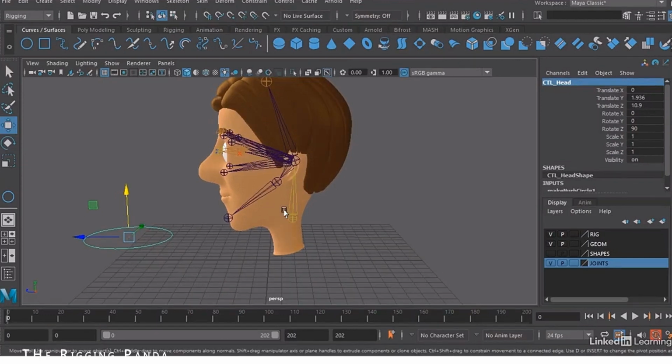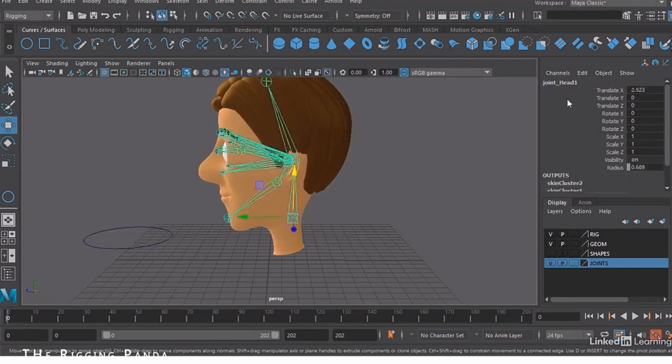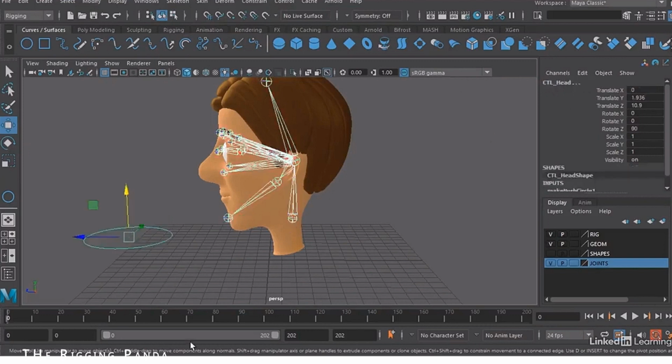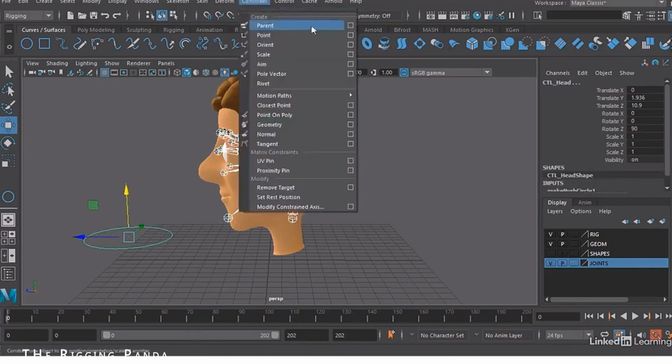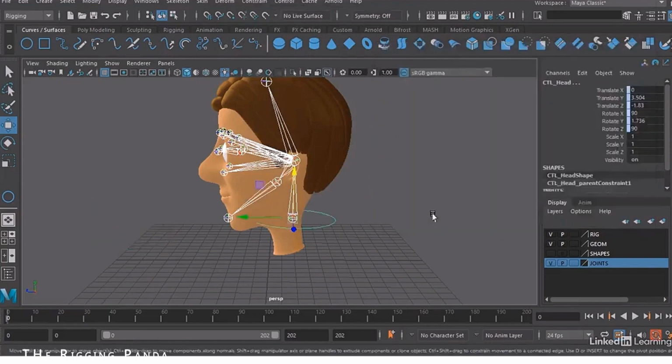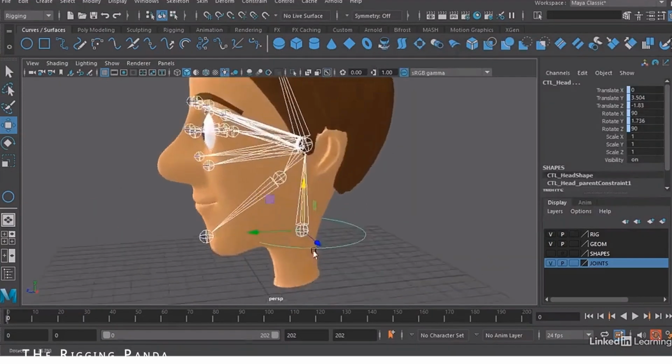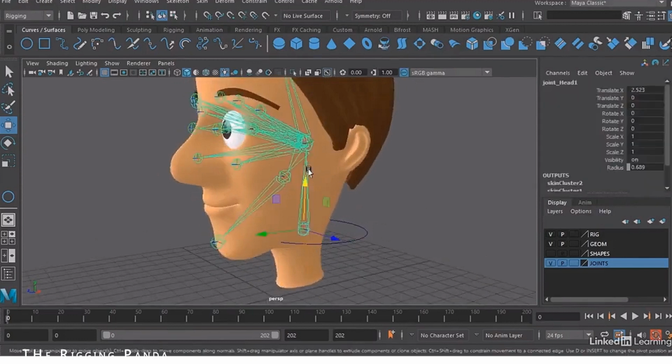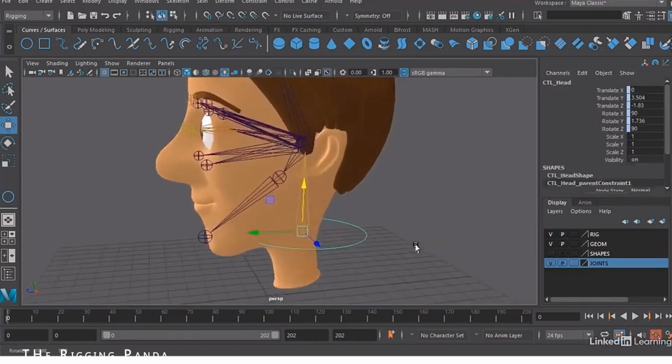So we can do that using a constraint. I'm going to select my joint head 1, shift select my control, and under Constraint, we're going to do a Parent Constraint. Now I want to open this up and make sure that I leave Maintain Offset off. We don't want an offset because that will then align everything perfectly. So if I click Add, it aligns that control to the joint. If I select my joint, you can see that X is pointing straight down the joint, and the same for the control.